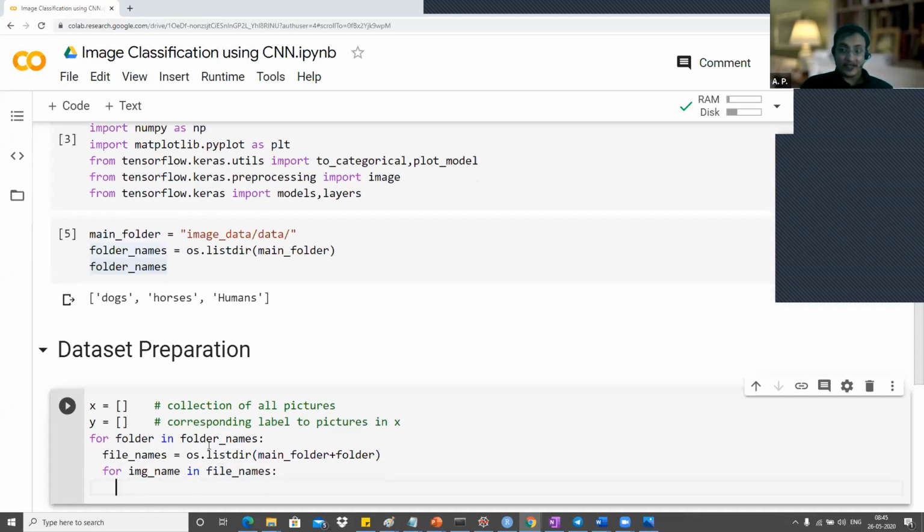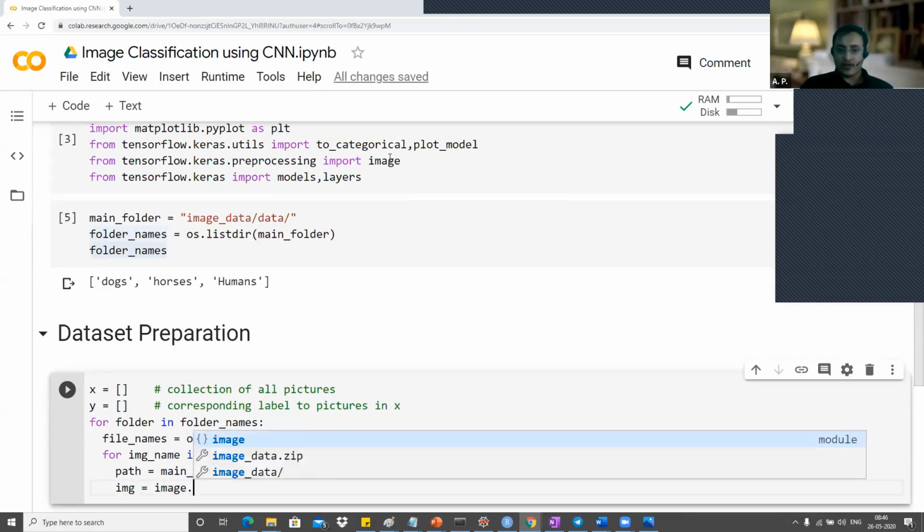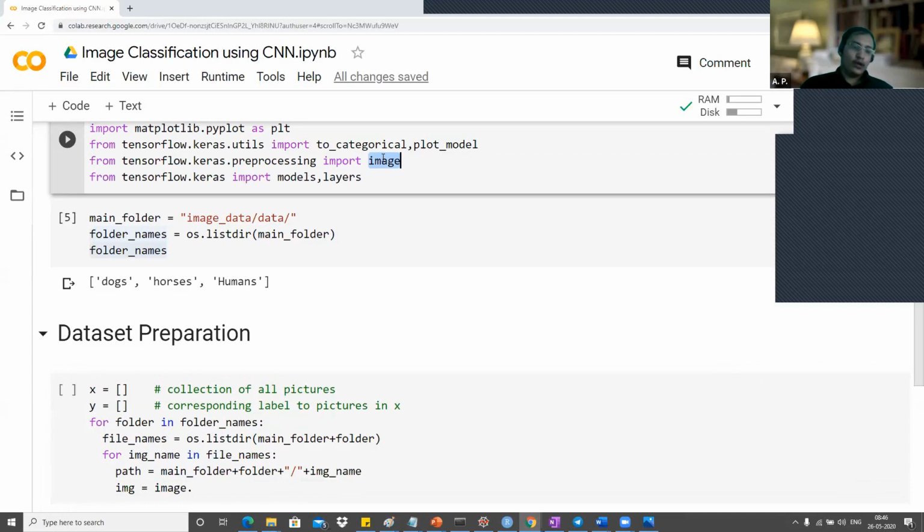we have to read that image. So first we'll say path. So path of that image would be what? First the main folder plus the folder which is dog or horses or human, plus I have to say slash, right, which is the path creation, and then image name. So this is how we get the path. Now once we have the path, we can read the image, right? So we'll say image equals image dot. So we already imported image, you can see that, and this can be used to load all the images.